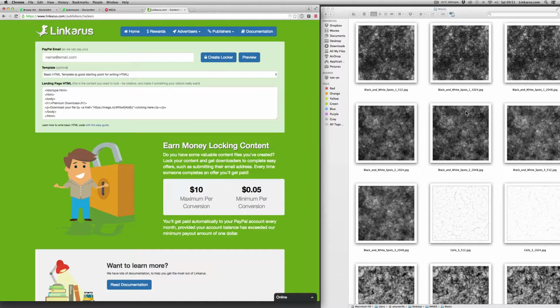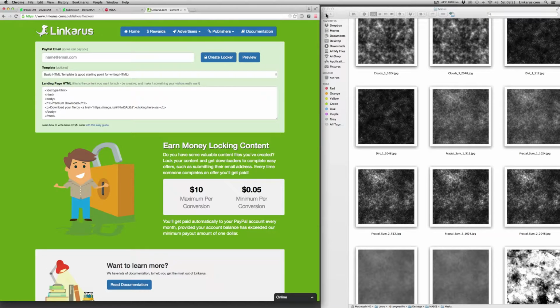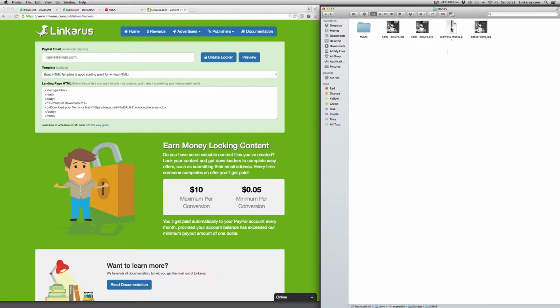Once you've assembled your content, what you need to do is put it in a zip file so that people can download it very easily. And then you need to create some marketing materials to help you sell the item.